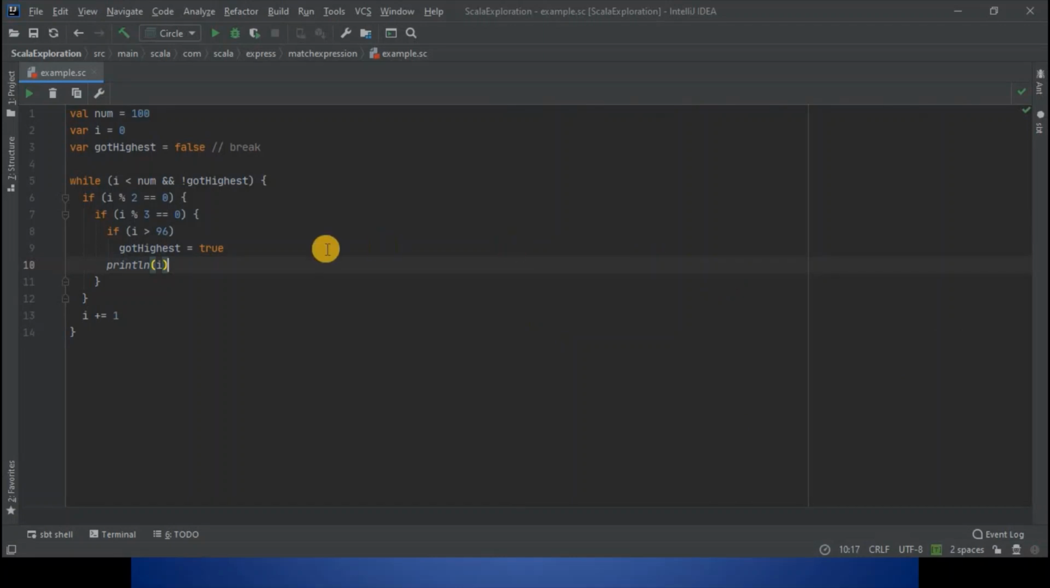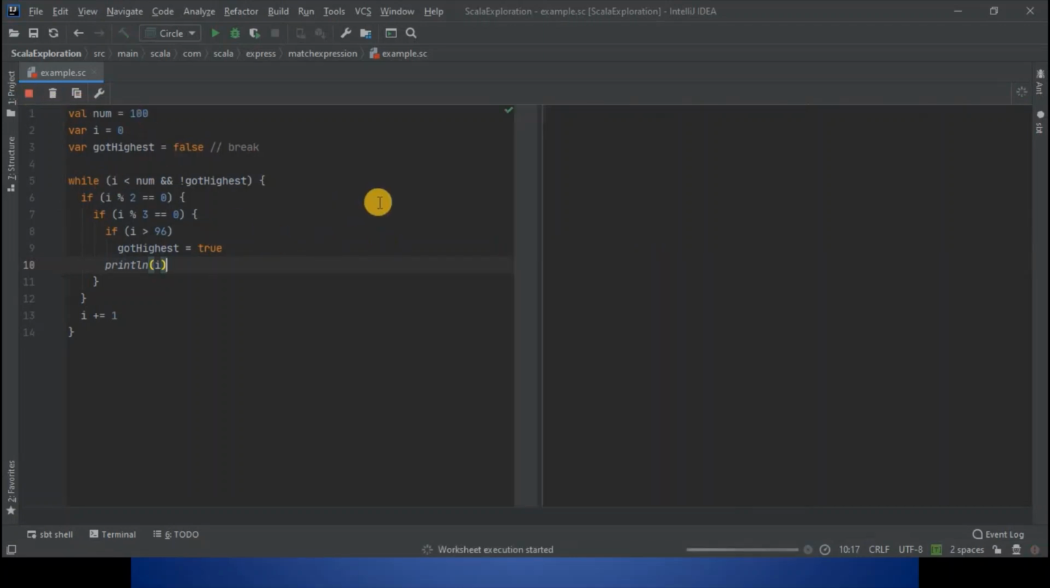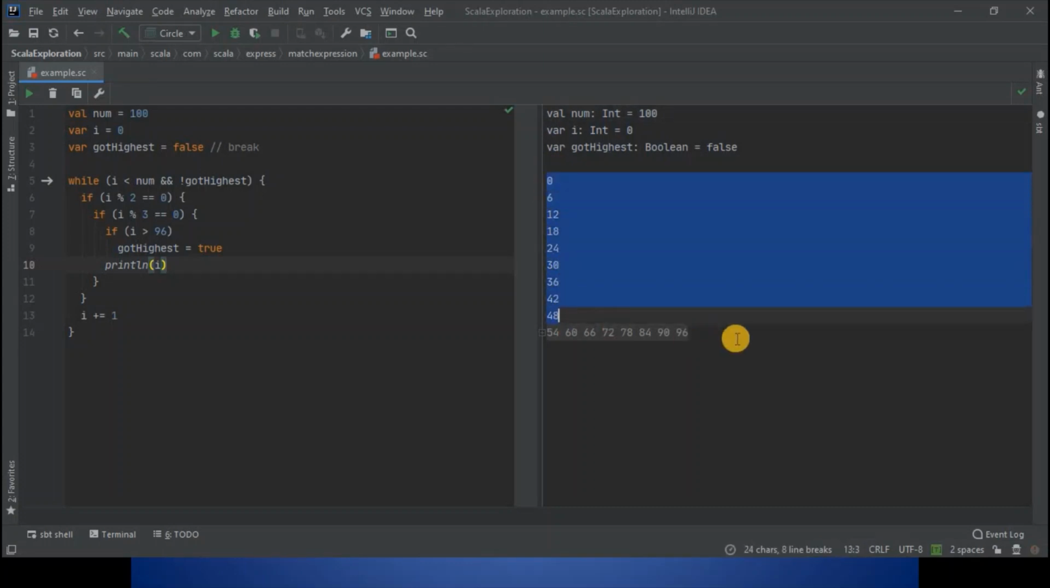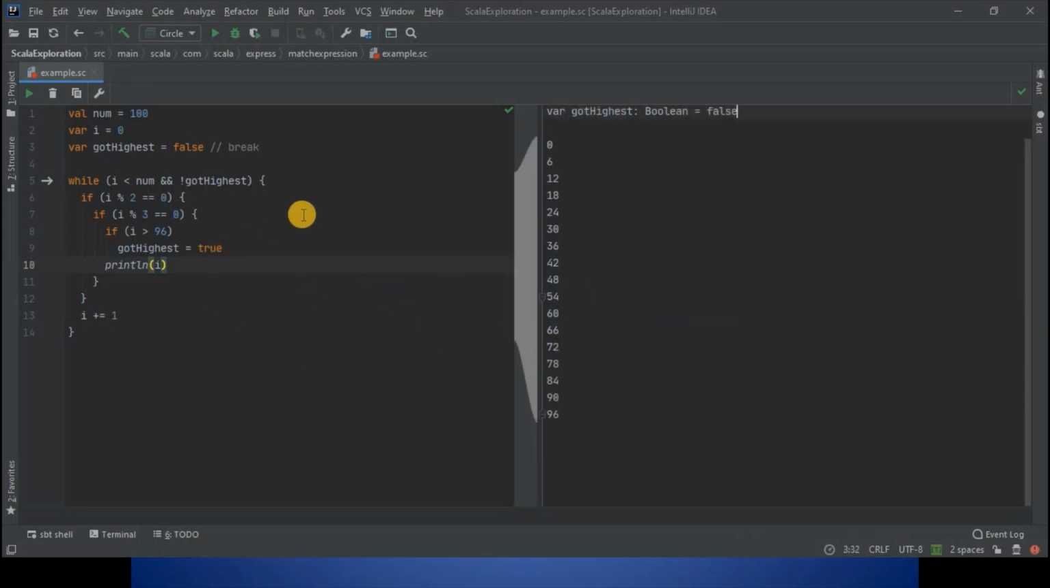So now I will clear the previous outcome and I will run. Okay, so here we have got a list of values and then we have got 96. So here we have achieved the highest value and our Scala execution gave us the value which we have expected. So you see, in fact we do not have the break statement, but we can design our logic in such a way that we do not require this break statement in Scala.